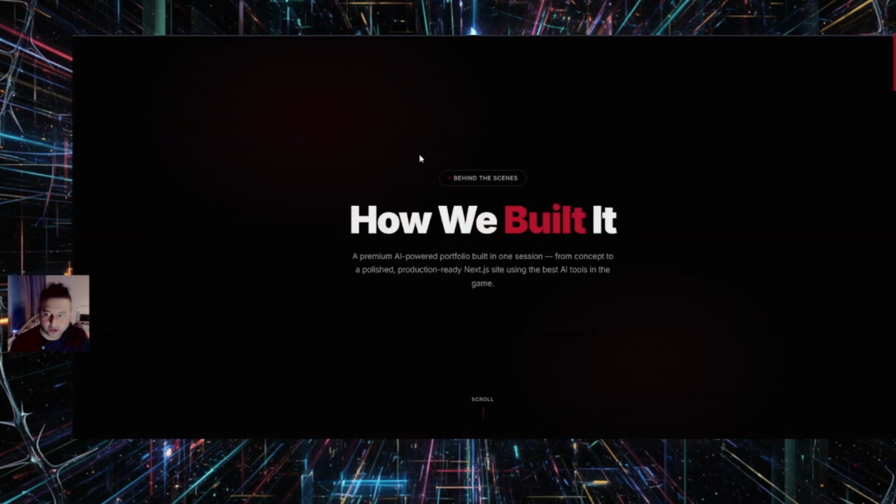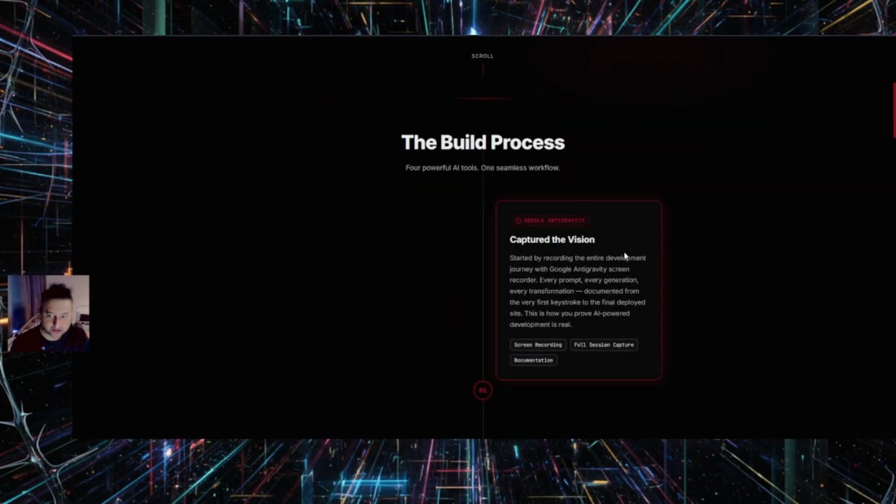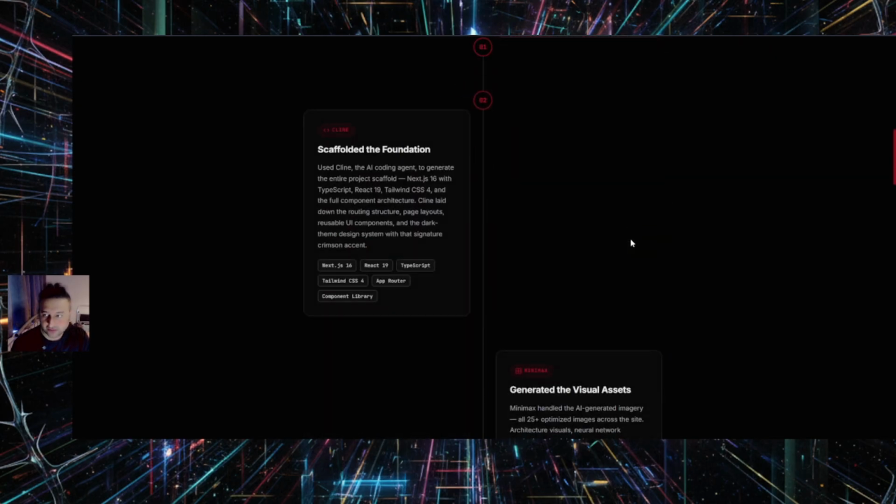I have also built this slider, where I will show you how I built it. So this is basically an AI-powered portfolio. The process was the vision. Of course, I gave the vision I had in my mind to the AI in a text format. And if I go down, I have used Google Anti-Gravity with the extension called Cline.